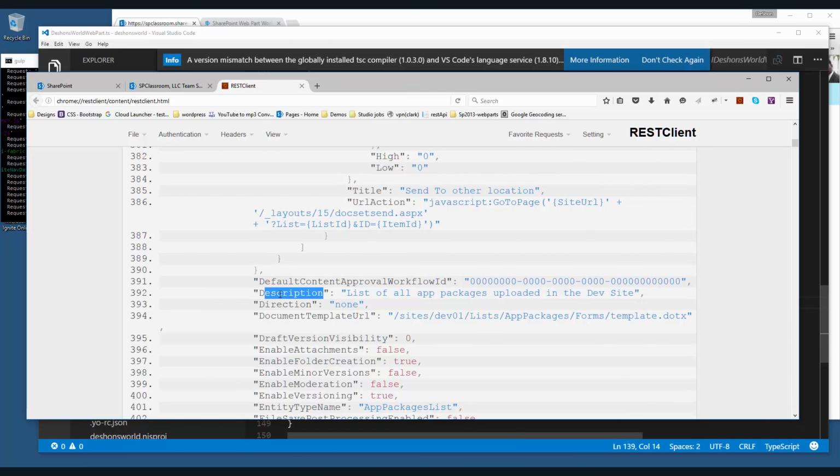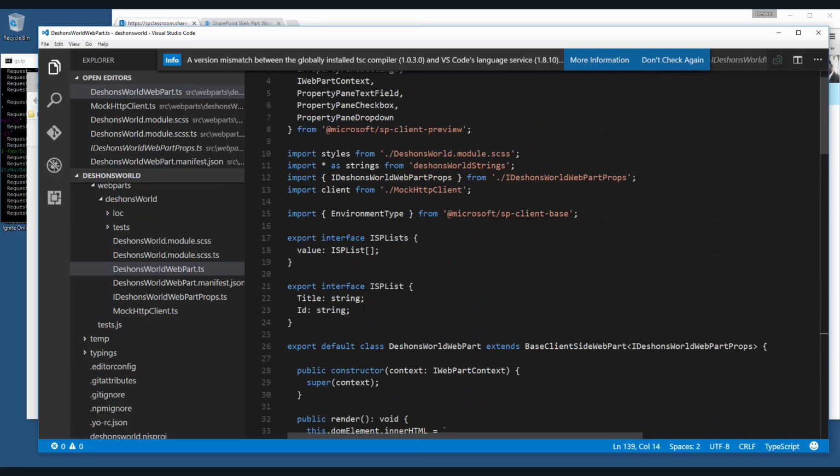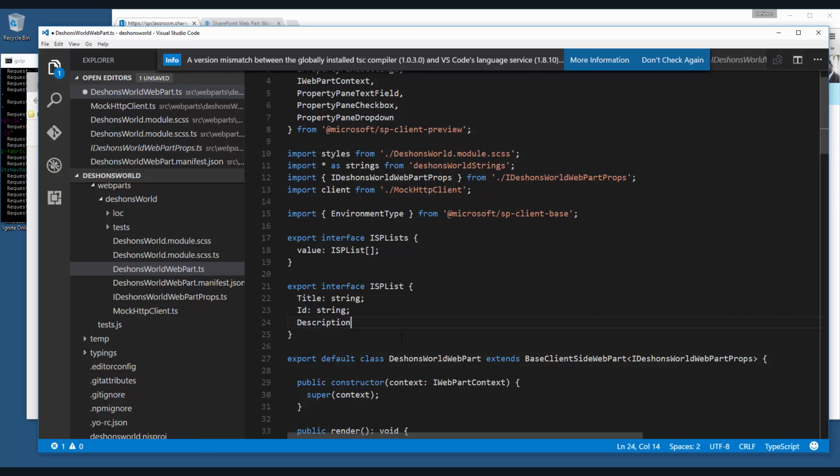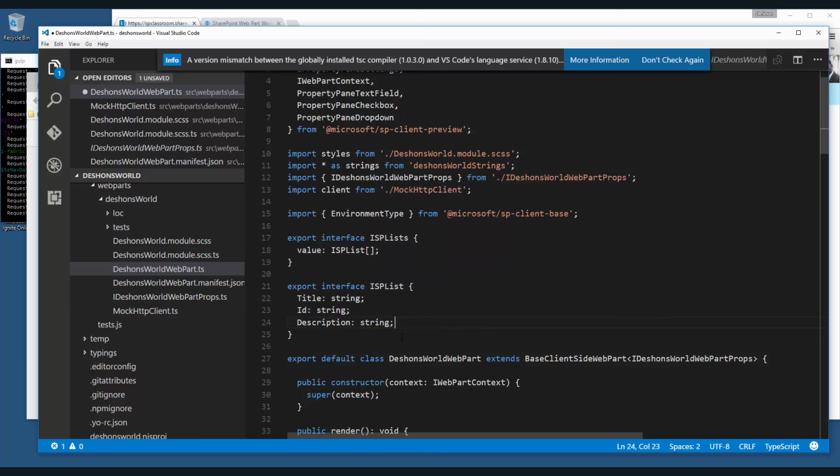Let's bring in description. Okay. So all I'm going to do is copy this because I don't want any typos to get in the way. And then let's go back to Studio. From what I learned, all you have to do is drop this in, type it string, semicolon. Let's hit save. I got a build error.